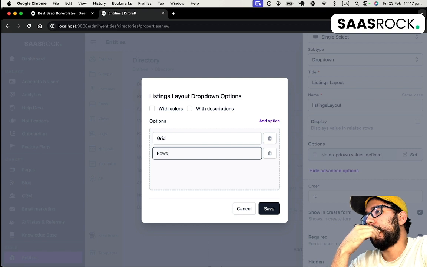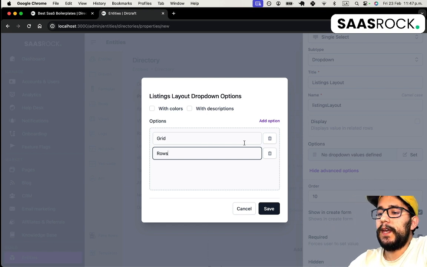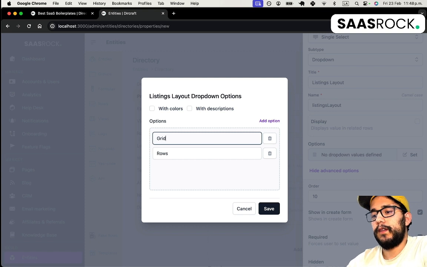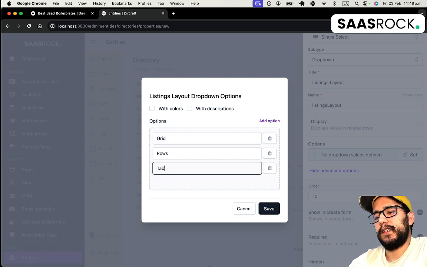Grid, or maybe have grid 3, grid 2, grid 1. Should I do that, or should that be responsive? I think that should be responsive and just have like a default of 3 columns. Grid, rows, and yeah, let's add the table one.